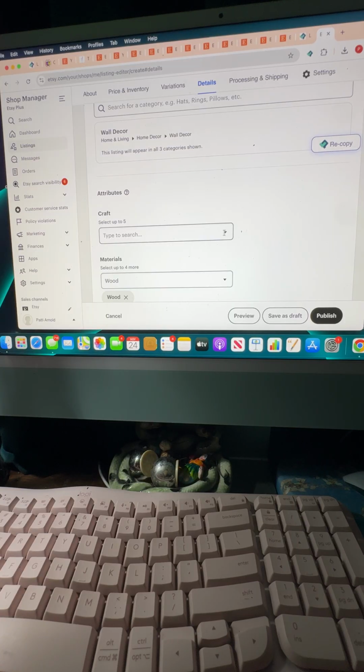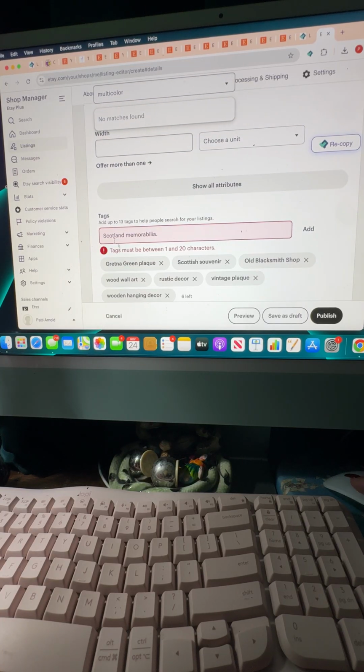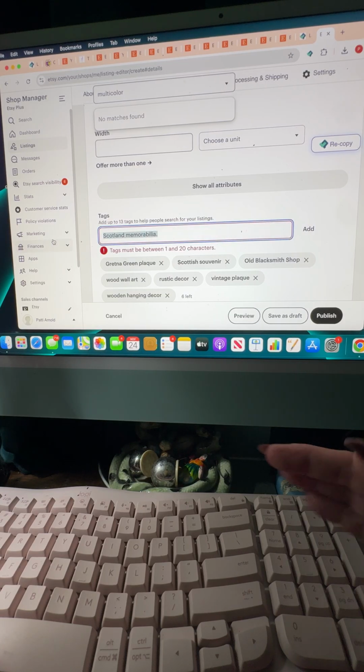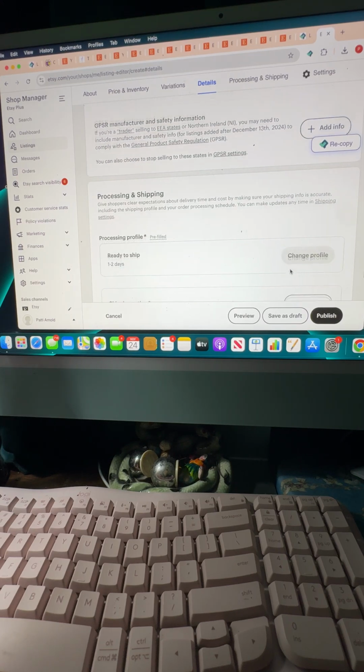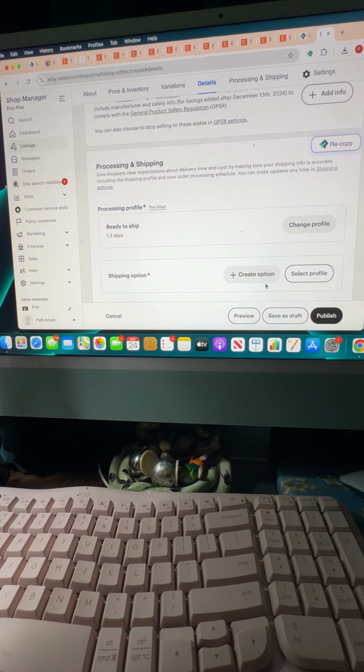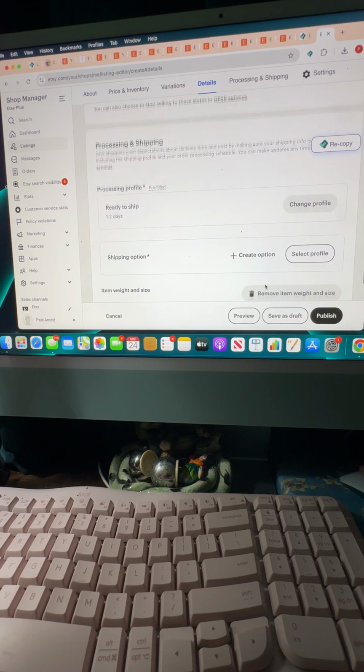And then it'll say stuff like this, craft. I don't necessarily finish this. It will ask you to do stuff like this. Scotland memorabilia. It doesn't like that, so I'm taking that off. It'll highlight it. It's just super easy. You don't even have to read. I don't now because I know what it says, but it's very helpful.